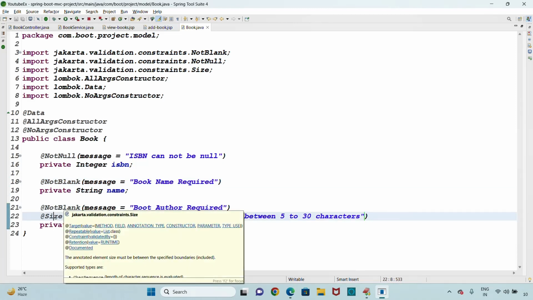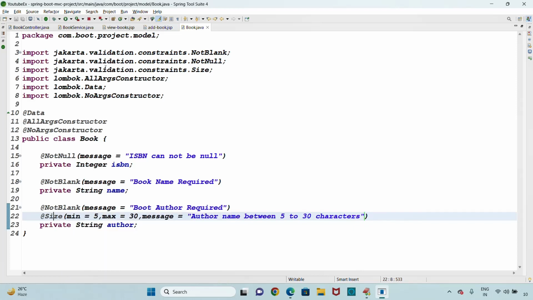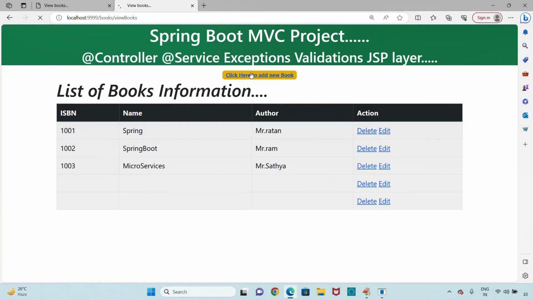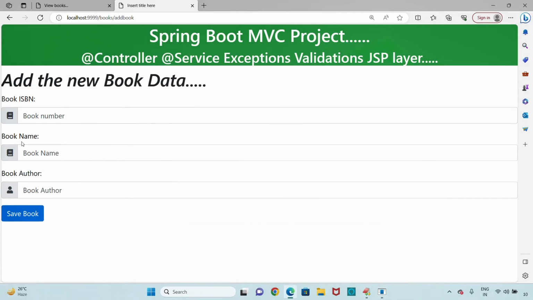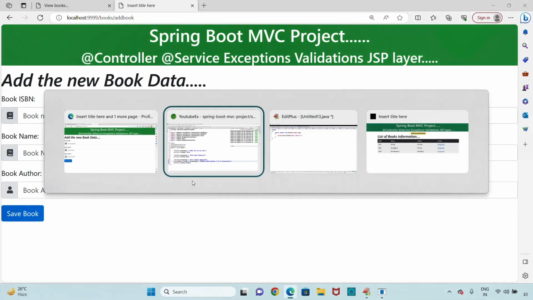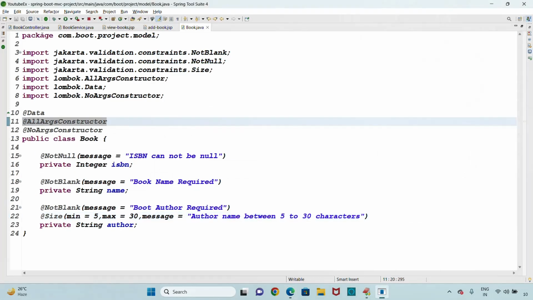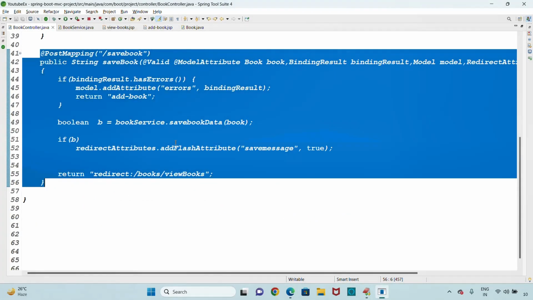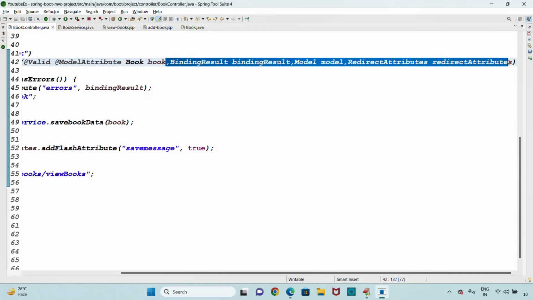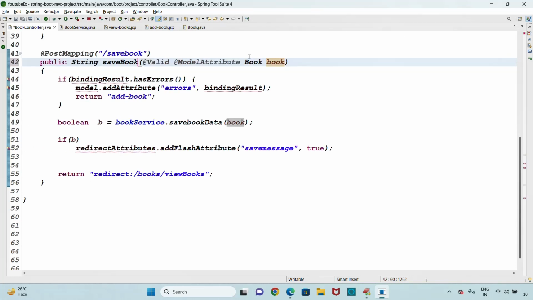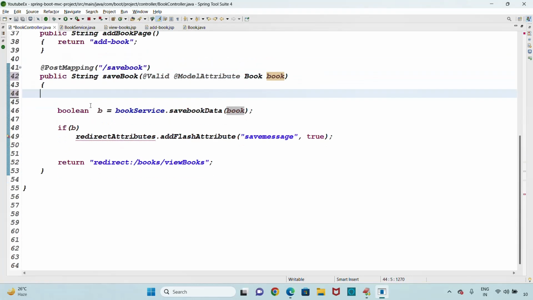Once you use the annotations here, whenever the data comes, you enter the details. Click on this one and enter the details. After you enter the details, where do they go? The details come to the save book method.